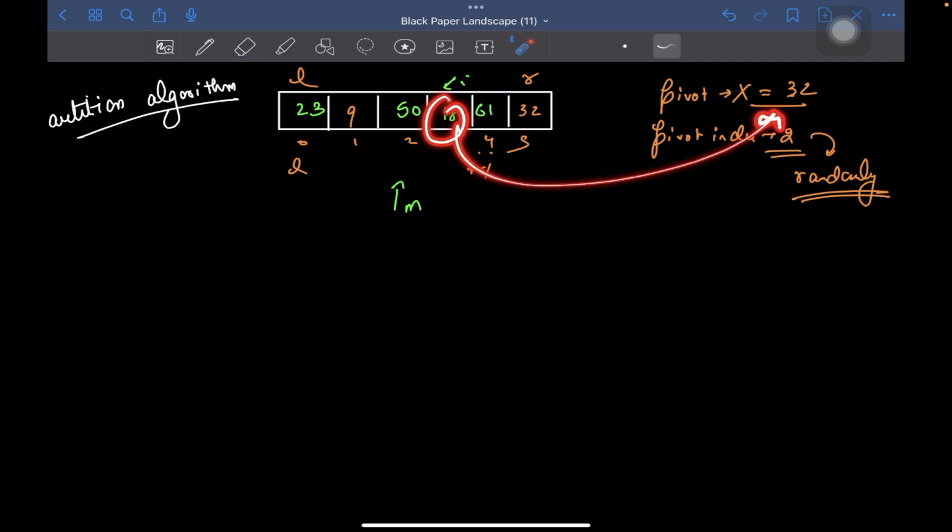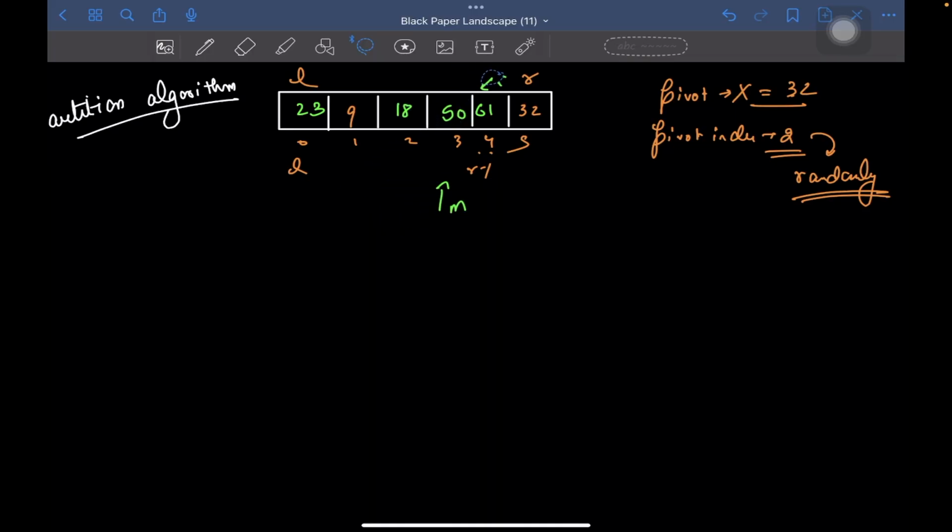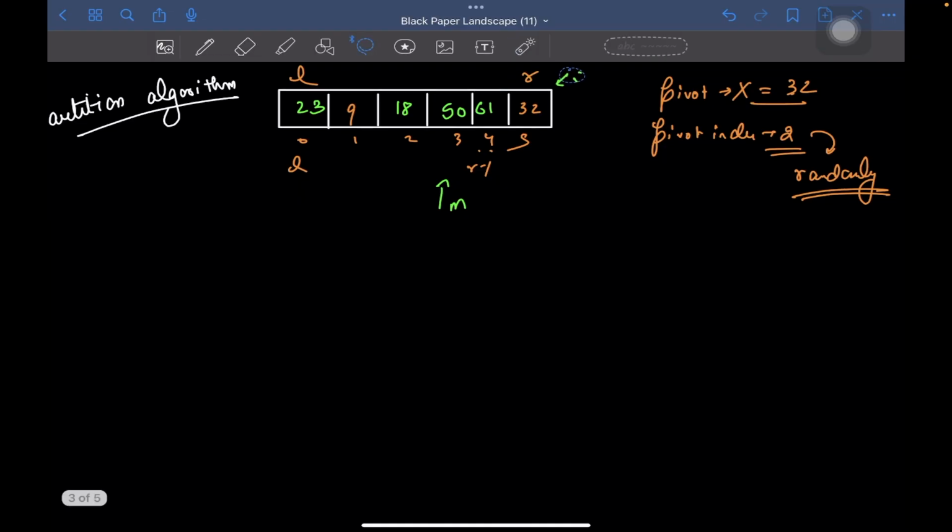Is 18 less than 32? Yes. So we are going to swap, M plus plus, I plus plus. Is 61 less than 32? No. 61 is not less than 32. I plus plus. And now you can see you reached R. I just wanted to put the loop till L to R minus 1. We will loop from L to R minus 1.